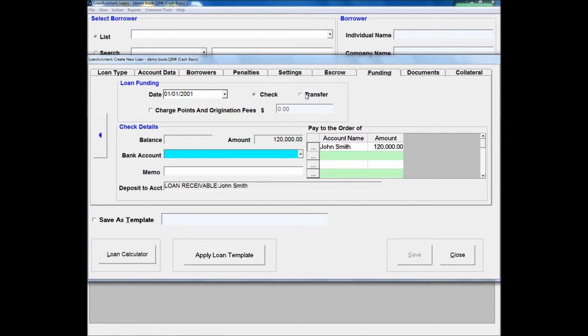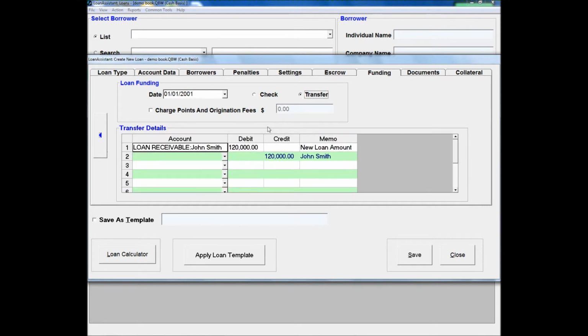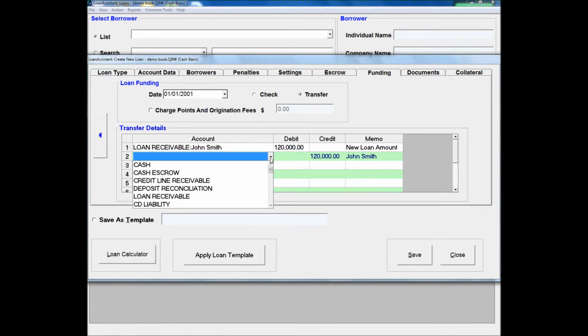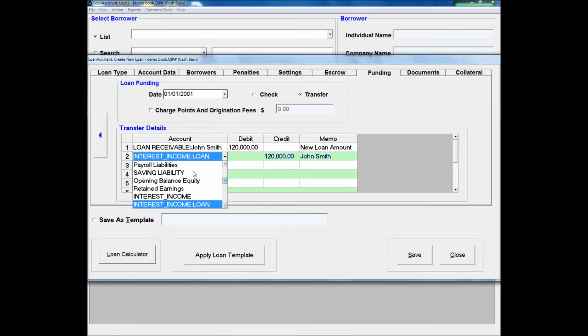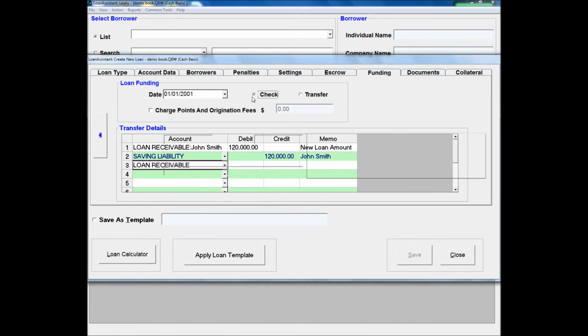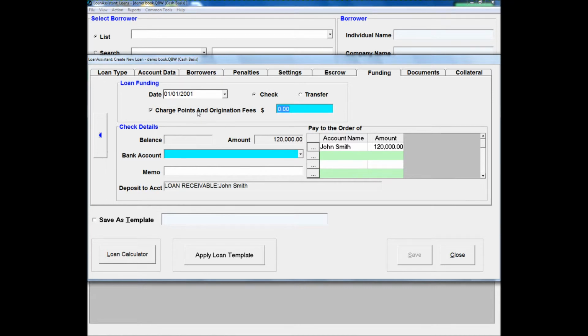If a check is selected, then the actual check is going to be created in QuickBooks. If a transfer choice is selected, we can define the account how the loan is going to be funded. We can select multiple accounts for that purpose. There's also a way to charge points and origination fees, and we can define that amount as well. A bank account needs to be selected if the check option is selected. We can see in QuickBooks how the check is being generated.